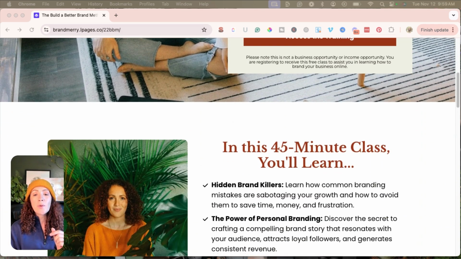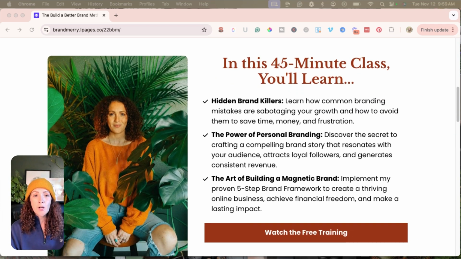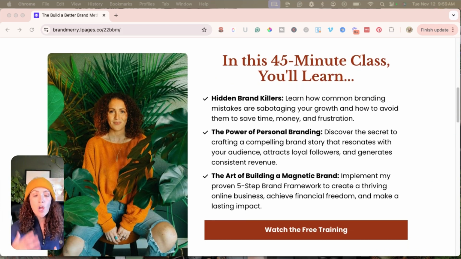Then as we scroll down, we're going to go into the second piece here. Now, again, we want to ask ourselves, what is missing? What does my ideal customer still need? Why didn't they take action? And so this is where you want to give additional details. So I'm elaborating a little bit more.